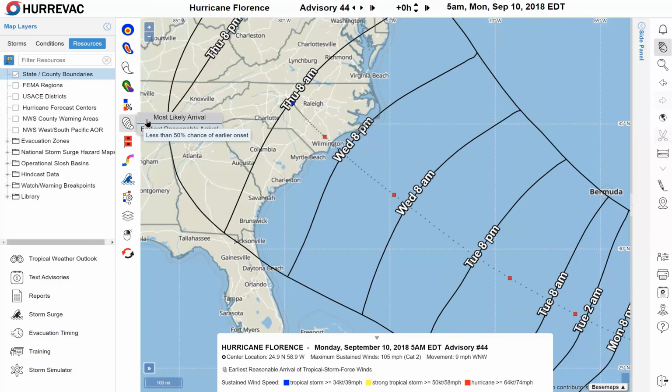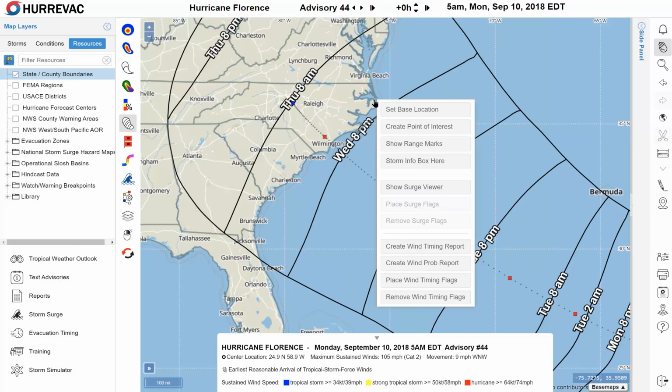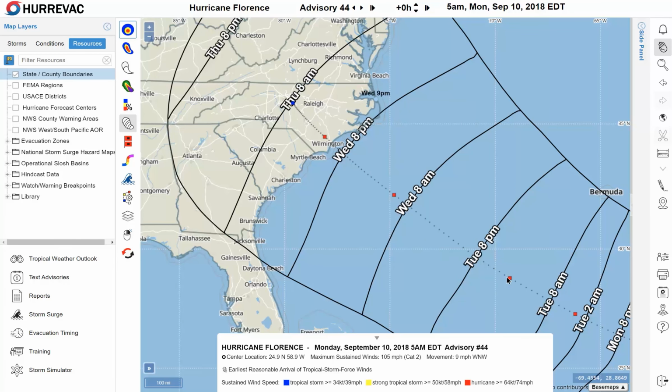And with a time of arrival graphic, I have the most likely arrival as well as the earliest reasonable arrival. And I can add labels on this map using the underlying data that's used to create the time of arrival graphic. And in my right-click menu near the bottom, place wind timing flags, and in the submenu, click place wind timing flags. And now I have a label there over Manteo, North Carolina for Wednesday 9 p.m. is the earliest reasonable time of arrival. And I can continue to do that for various points up and down the coastline. And that's the same data that HURREVAC is using when it makes wind timing reports, but we'll cover that in more detail in another video.